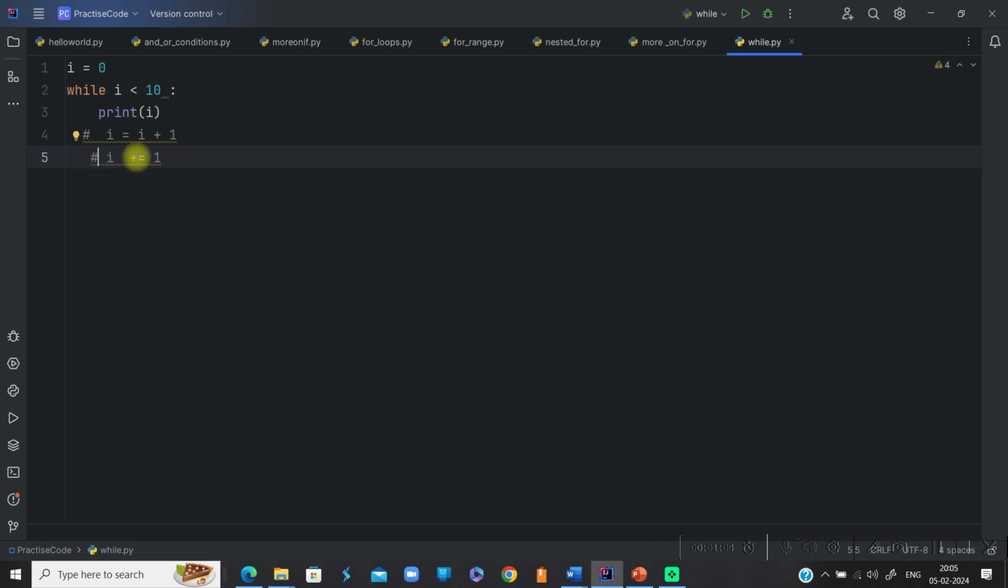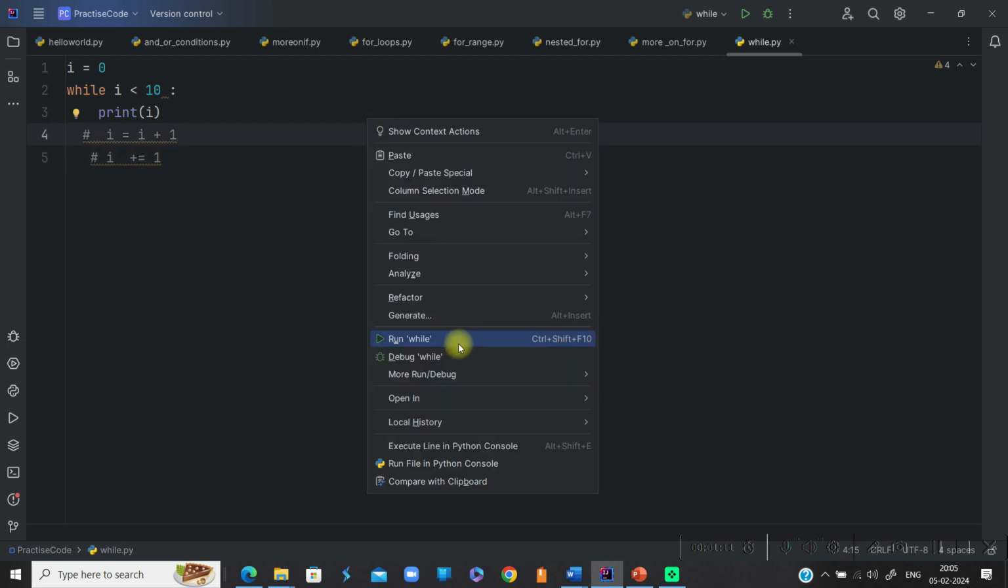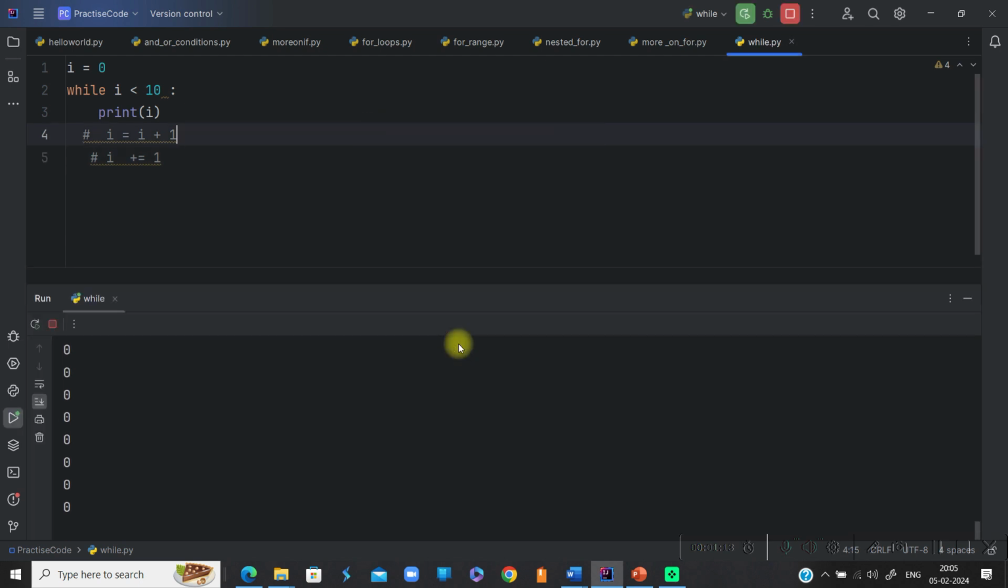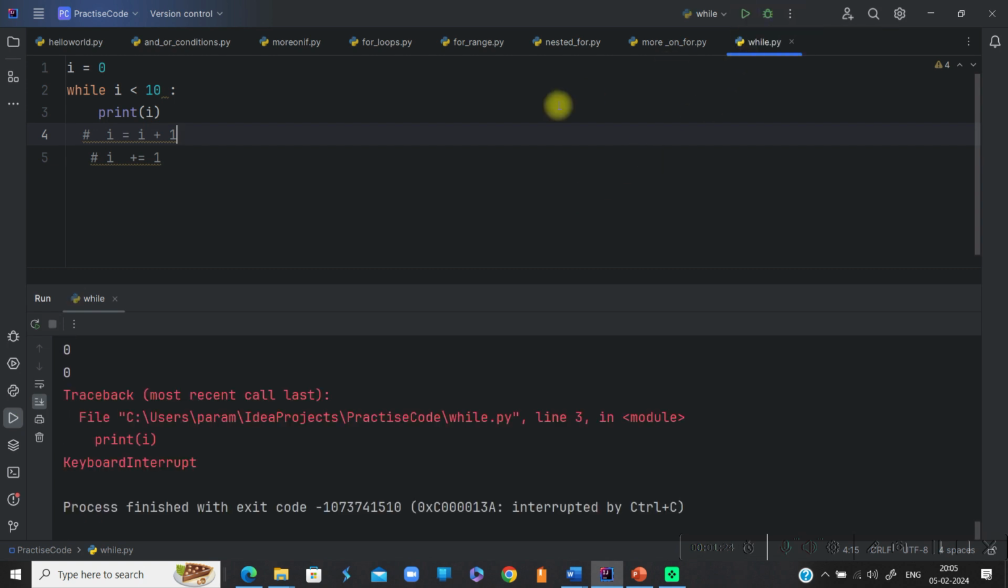If you do not increment i value, what happens? Check it out. It is the endless loop. So I have to break this. Okay. It is the error I'm getting.